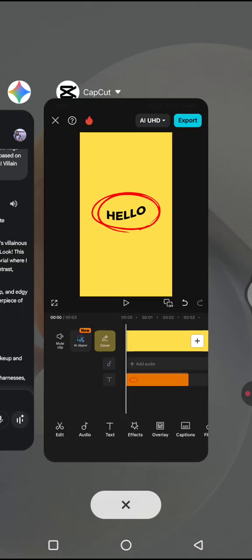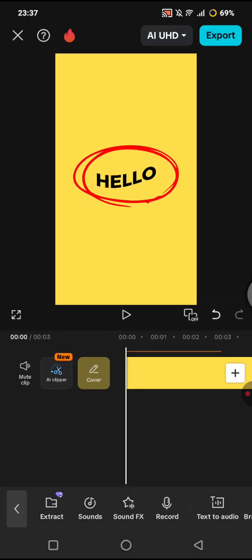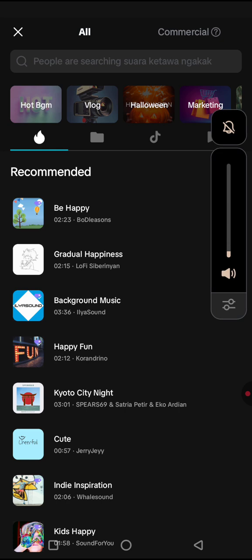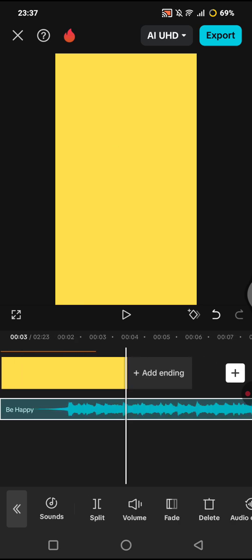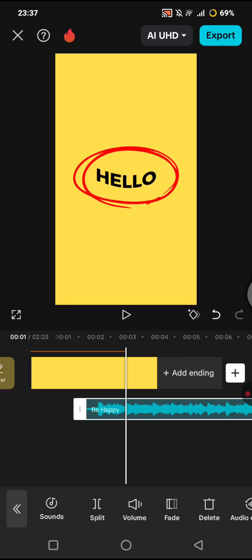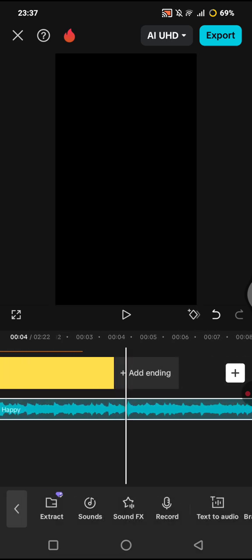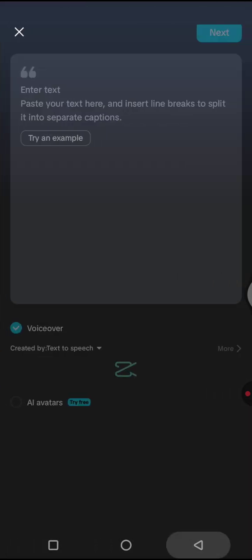And now let's bring it all together with music. You can go to audio and sounds, and you can pick something chill or upbeat that fits your design mood. For example, I'm going to just use this one in here. Click on the plus button. Then I'm going to trim the audio in here just like this so that it fits with the background and the other elements.